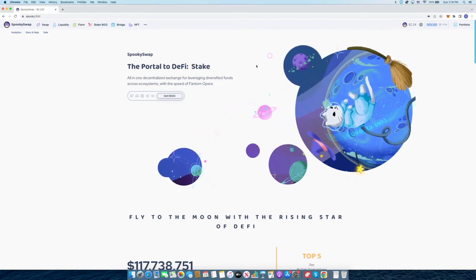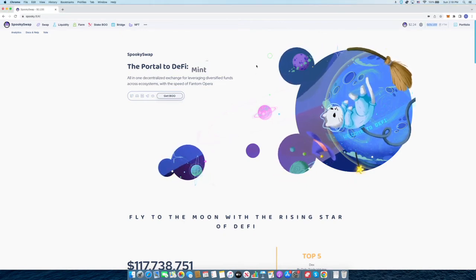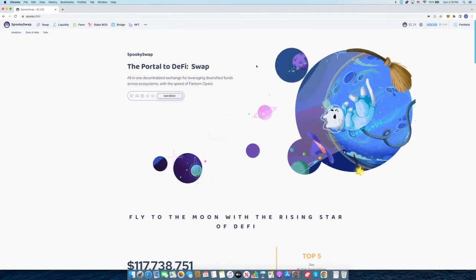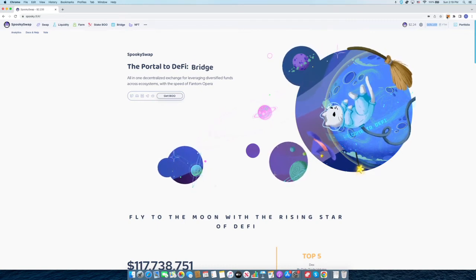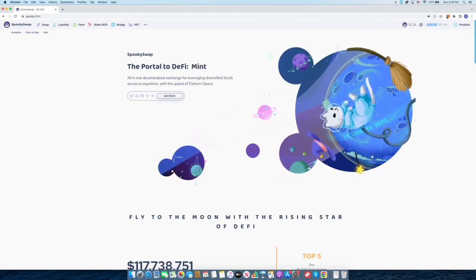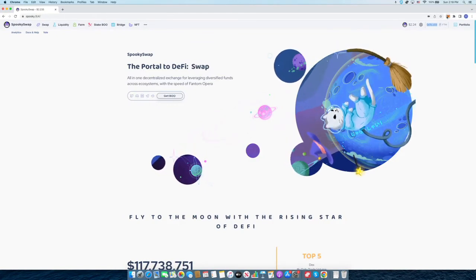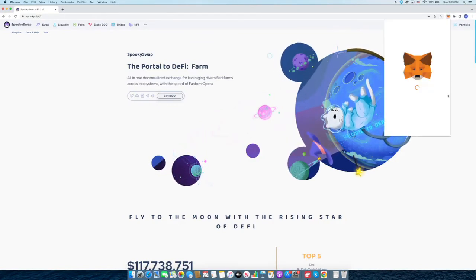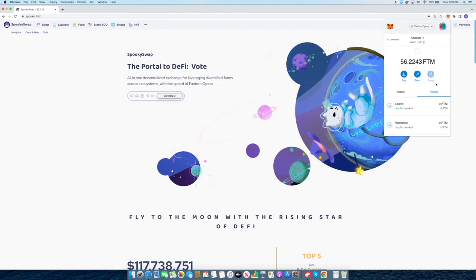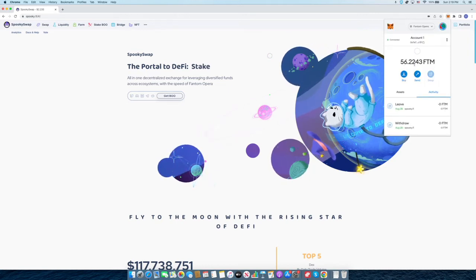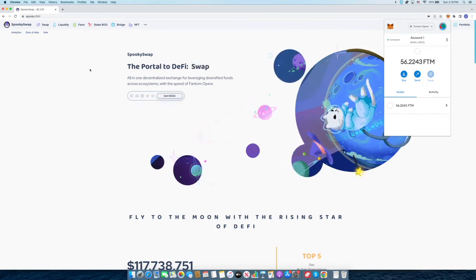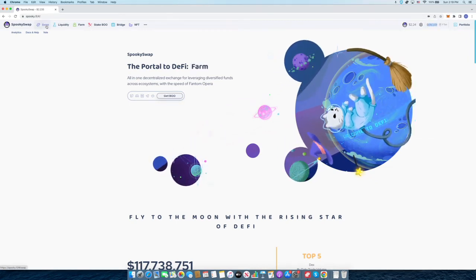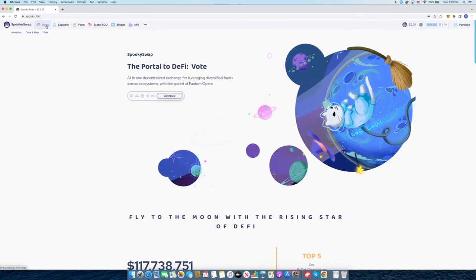So there are really three key steps that you need to execute to successfully stake your funds on SpookySwap. So the first is, after having transferred FTM from Binance or another exchange or wallet to your MetaMask wallet, taking the FTM that you have in your wallet. So here we see we have 56 FTM. And then we're going to head over to the swap function. That is the first step. I'll dive into that in a little more depth.